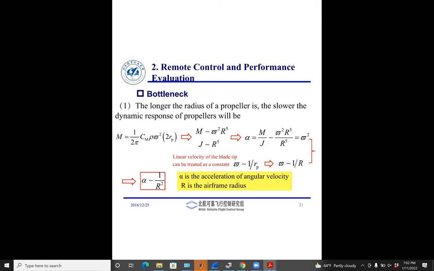Now, a little bit of math, and again, we will revisit this. This basically gives you the issues. What is the major issue with the quadcopter? As you can see, the dynamic response of the aircraft is totally dependent upon the prop, because the prop is the one generating the thrust. Then variation in differential thrust gives you the pitch and roll. The problem with quadcopters is that the longer the radius of the prop, the slower the dynamic response of the prop. But if you make the prop small, you have to increase the speed so that it generates the same amount of thrust.